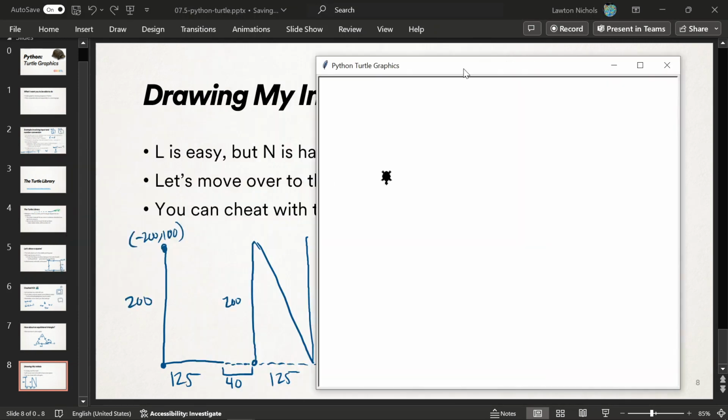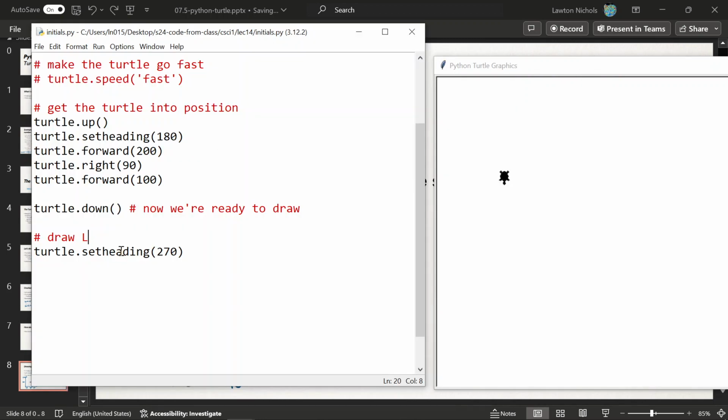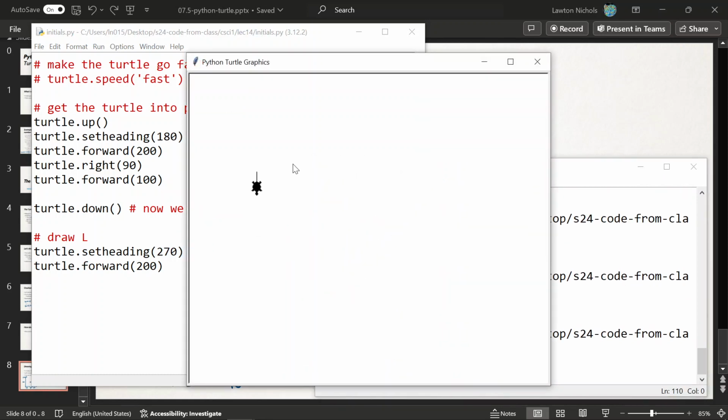200 will make it have the side of that length. So go forward by 200, Mr. Turtle. Try to race me if you can. See if you can beat me doing it. Turtle dot forward 200. So that'll draw the correct side of that L. It's nice and centered.